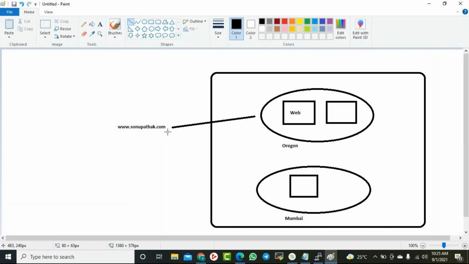You can do some settings so that if somebody comes from Mumbai, they will see this server. If somebody comes from the Indian region, basically the Asia Pacific region, they will go to this one, and if somebody comes from the Oregon region, they will go to this one. Such settings you can do. For that, there is a service called Route 53.